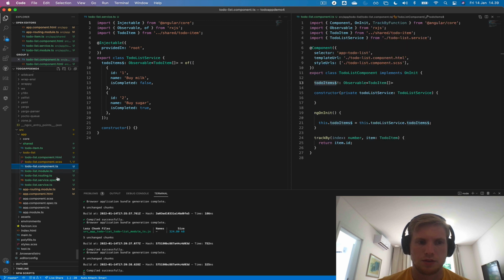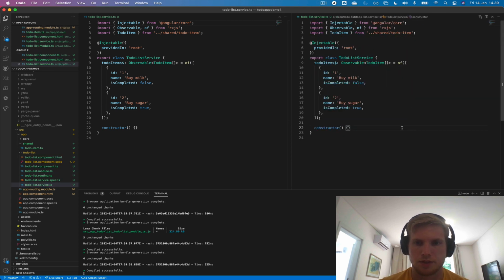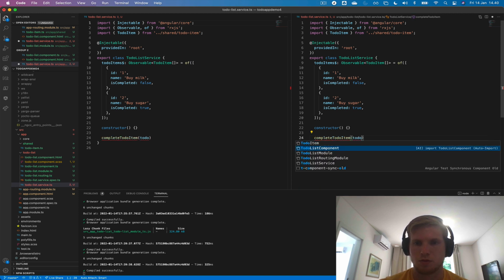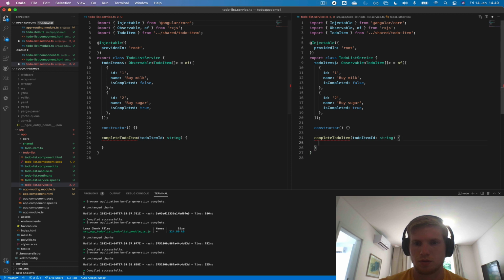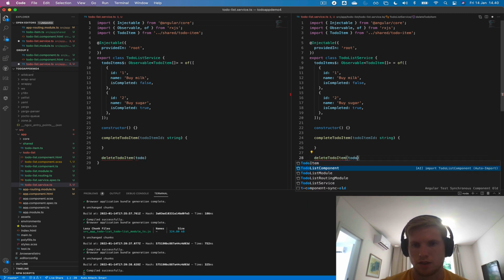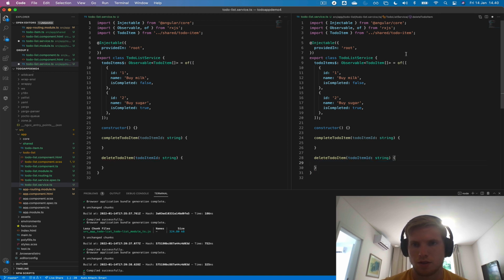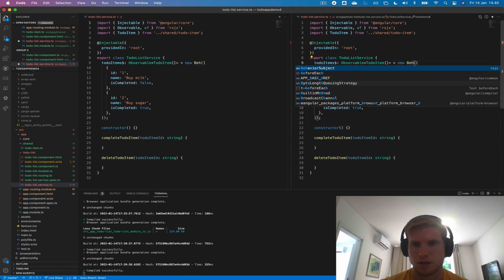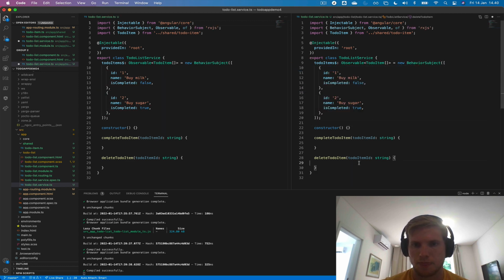And the architecture we're going to have now is that the to-do list service is going to be the facade for all the interaction with the data here. So we're just going to create different methods that we're going to implement and hook up with the UI. Some of them are going to be complete to-do item, with a to-do item ID, and then we're going to do the magic to do that. And there's going to be one for delete to-do item, and same thing, to-do item ID string. Actually, I want this to be a behavior subject, so I can do some more stuff with it.